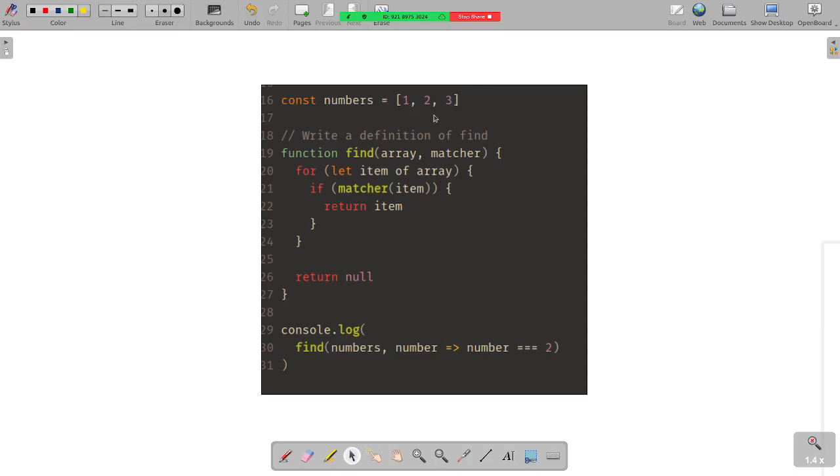Okay, numbers is the array 1, 2, 3. That means that is the array 1, 2, 3. And this is this function. So that's what gets passed into find. Find is over here. If we connect those, that means that one's that. And this matcher is that function.